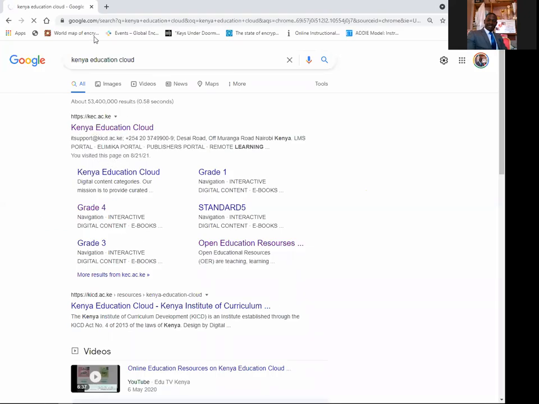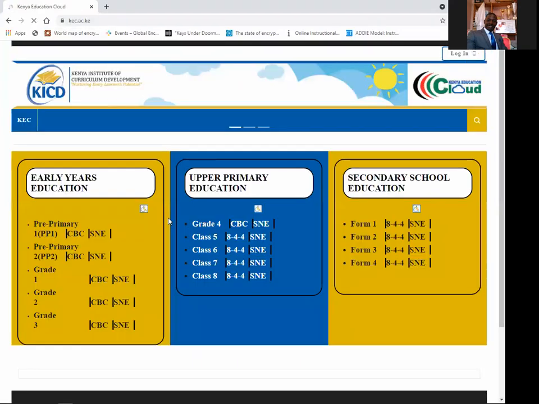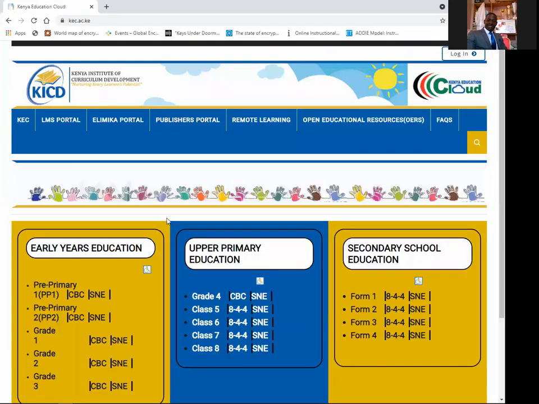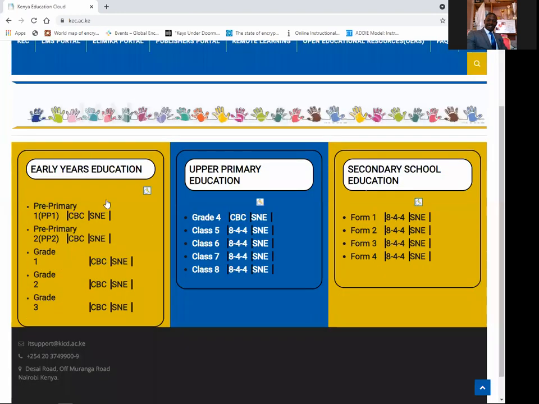So when you just go to your browser and look for Kenya Education Cloud, it should load that interface that looks like that. So we are on the KICD platform, which gives you a category of a number of resources. We have the early years, or what we can call the preschool, up to grade 3. And then we have the upper primary. For those who are doing CBC, we still have both CBC and SNE, and then the regular, the 844. And then for the teachers in secondary, because we are basically here at primary, let us concentrate on this.